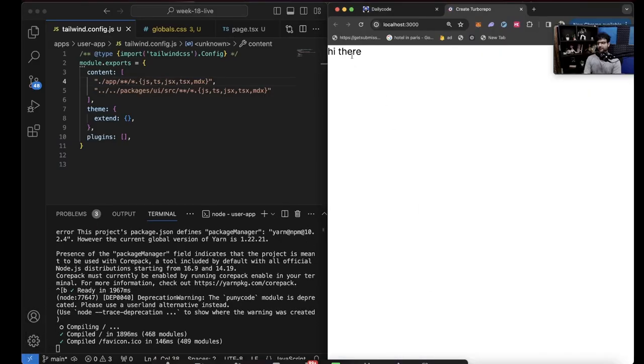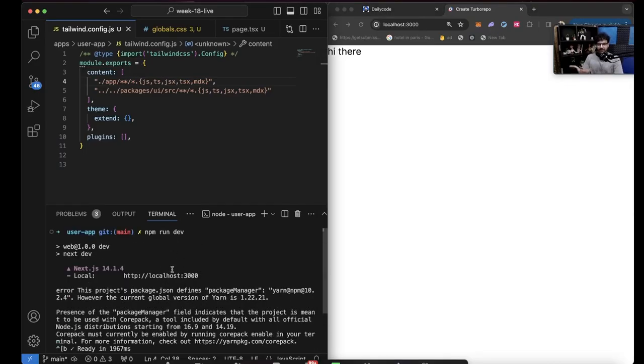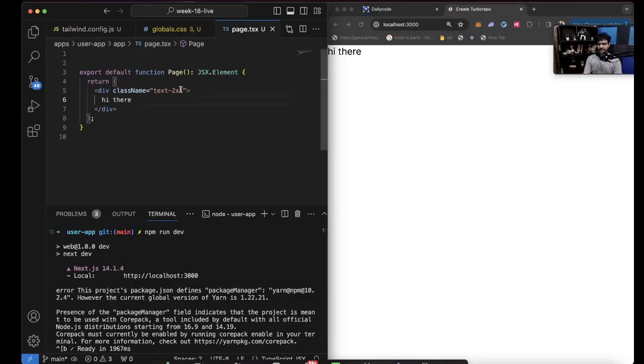All right. I see a very big hi there. I don't know how many of you see it. But as you saw, I saw an error. When I saw the error, I fixed it by whatever it was telling me. It was telling me Tailwind isn't installed. I don't know why. Probably I ran it in the wrong folder. But if I go to page.tsx and write text-2xl, I see a big text here. How many of you see the same thing?